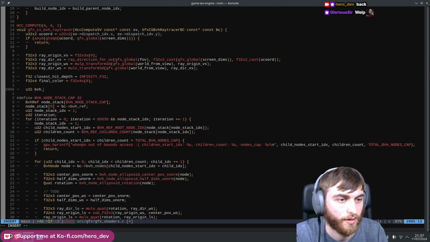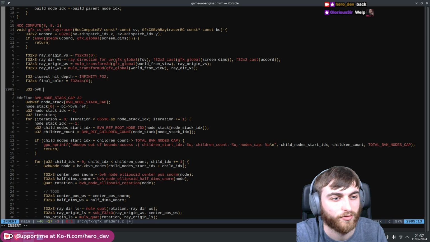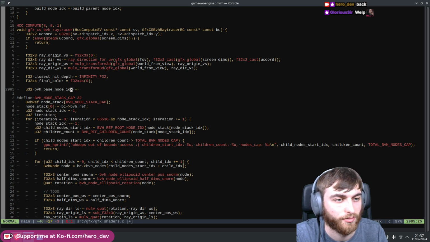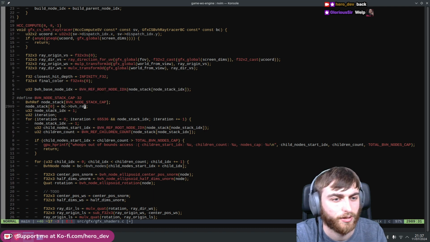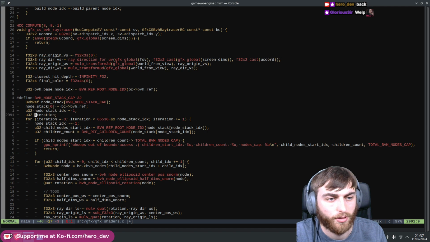So we should put in here BVH root node index. It's not really the root node though, but it's like BVH base node index. That's probably a better way of saying it. Base node index. I don't know. Words, they are difficult sometimes. So if we get that reference in this case here, we can always update this thing when we add instances and whatever.